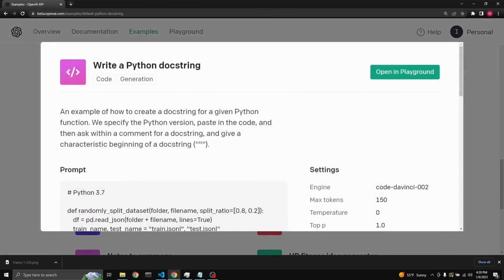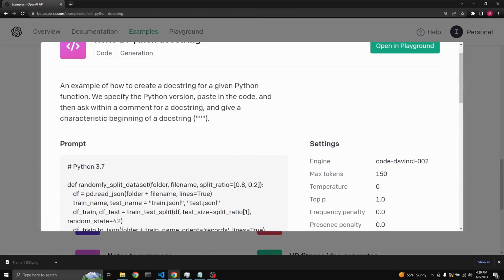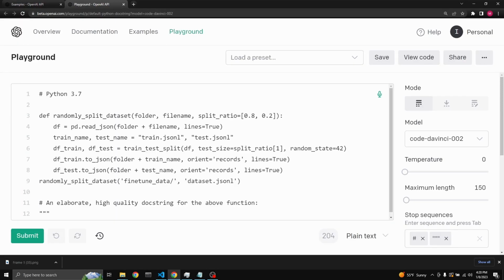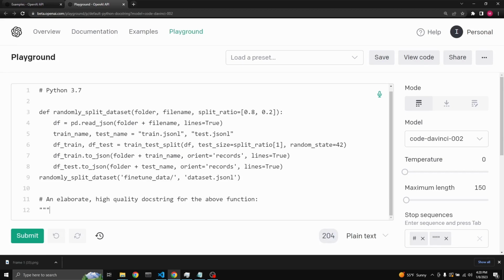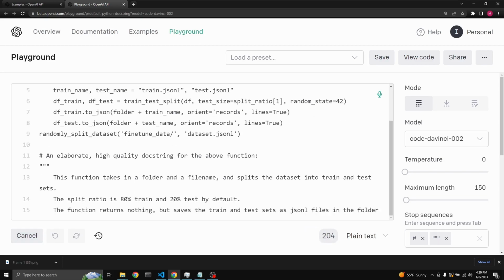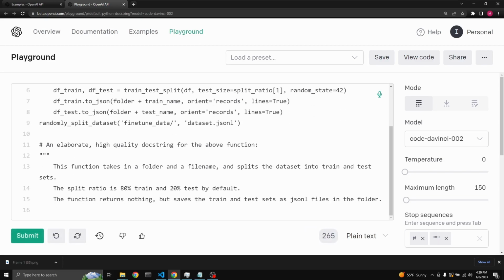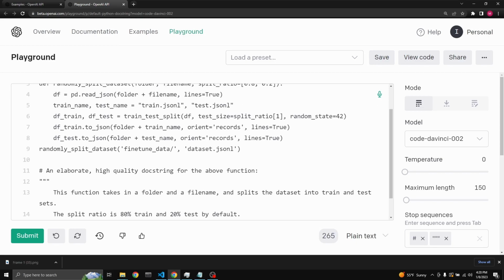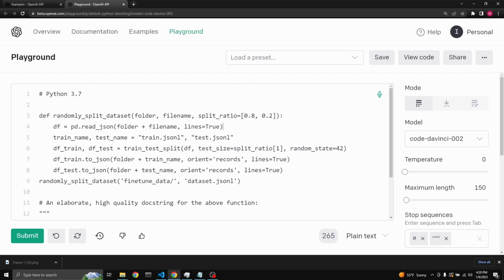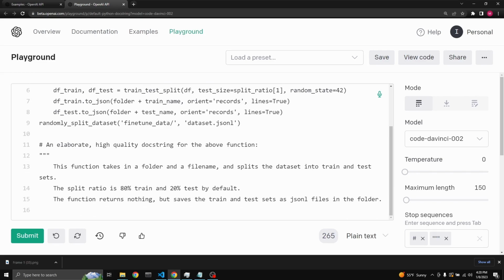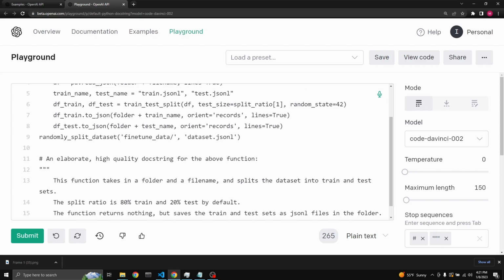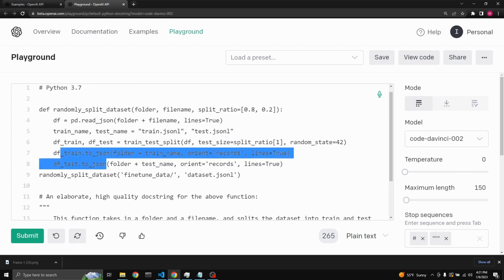Write a Python docstring, an example of how to create a docstring for a given Python function. Elaborate high-quality docstring for the above function. This is awesome. This function takes in a folder and a file name, splits the data set into train and test sets. Split ratio is 80:20, which is true. The function returns nothing. It does not. But saves the train and test sets as JSONL files, which it does. This is pretty cool.